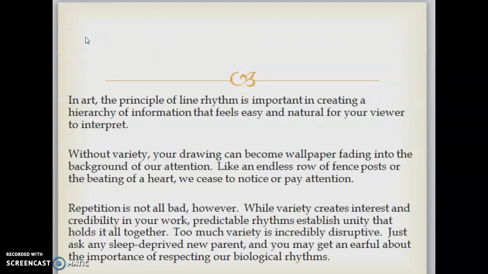In art, the principle of line rhythm is important in creating a hierarchy of information that feels easy and natural for your viewer to interpret. Without variety, your drawing can become wallpaper fading into the background of our attention. Like an endless row of fence posts or the beating of a heart, we cease to notice or pay attention. Repetition is not all bad, however. While variety creates interest and credibility in your work, predictable rhythms establish unity that holds it all together. Too much variety is incredibly disruptive. Just ask any sleep-deprived new parent, and you may get an earful about the importance of respecting our biological rhythms.